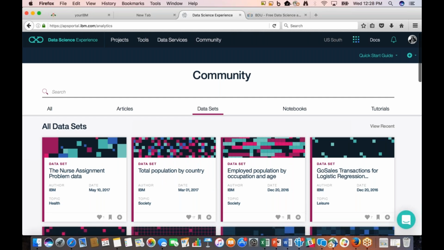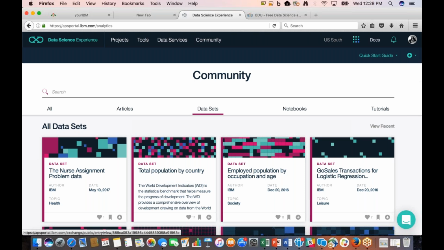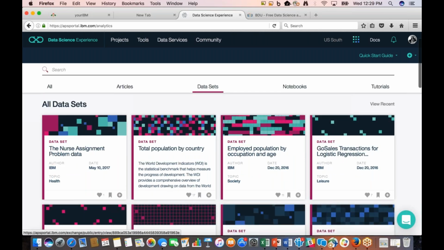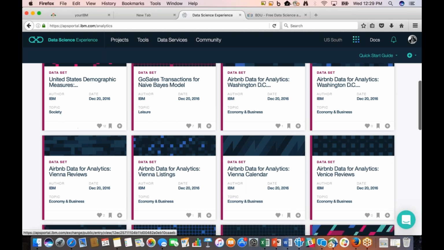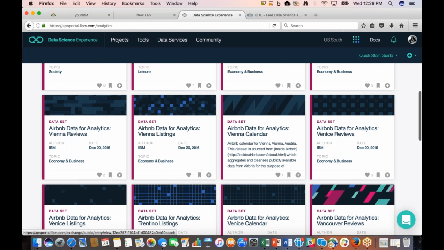And as we see, there are different data sets here. So there is the nurse assignment problem, total population by country, all the countries, and WDIs. You can get it from all these statistical benchmark agencies. Those help in calculating and keeping the record of population in a country. You can get all the data sets here. Generally we have to pay a lot of money just to get these data sets, but these data sets are available over here and could be leveraged by any data science developer.